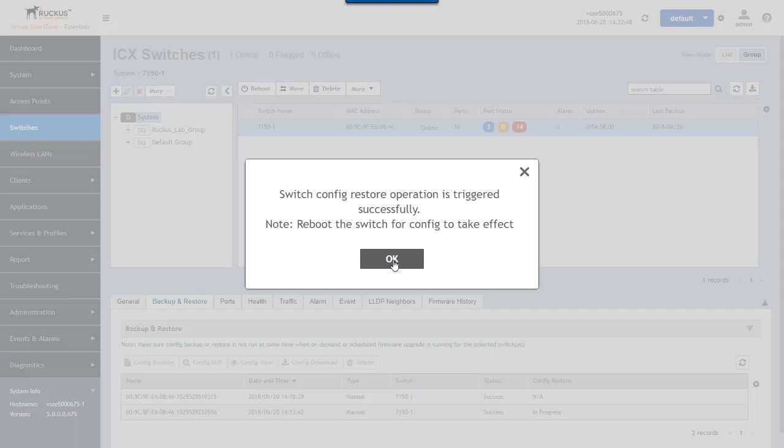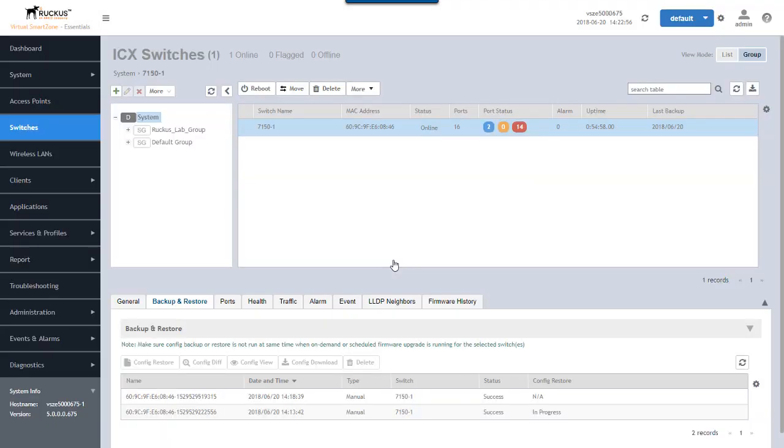So when you're doing a configuration restore, know that you have to reboot your switch to make the changes take effect. So let's go ahead and say OK. It's going to push that. Now we have to manually go out to the switch and reboot it to make this happen. So actually, we don't have to manually go to the switch. We can do it right here from SmartZone. The switch is highlighted. We can press the reboot button.